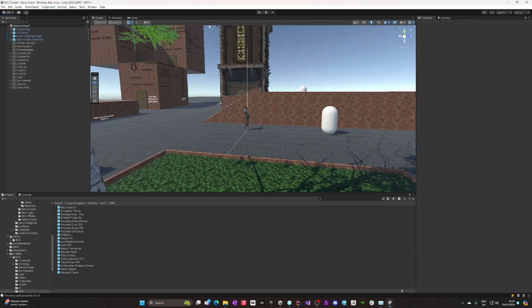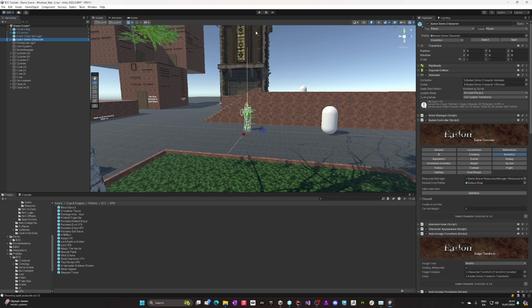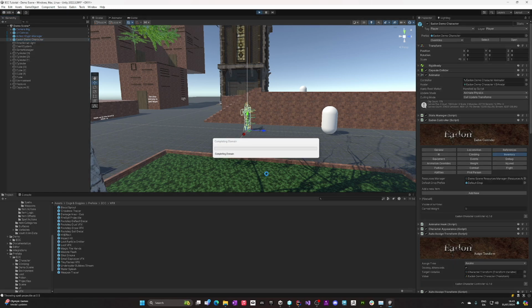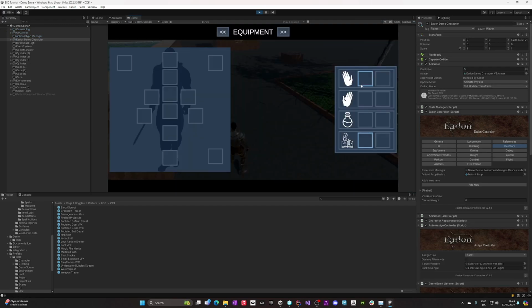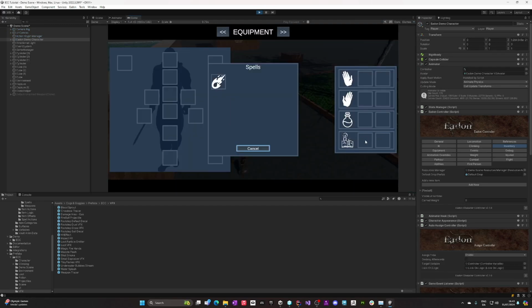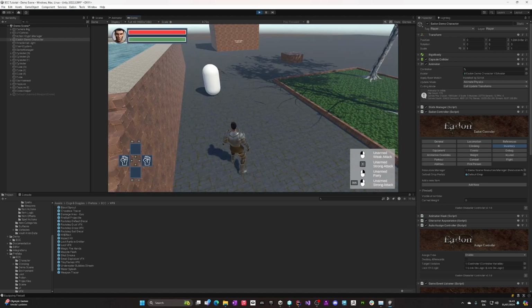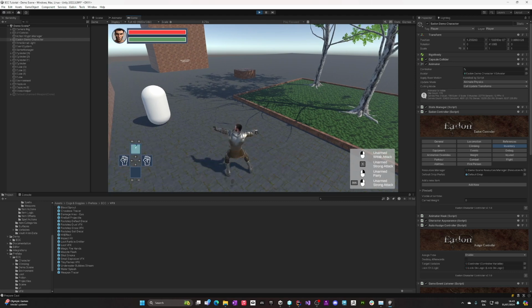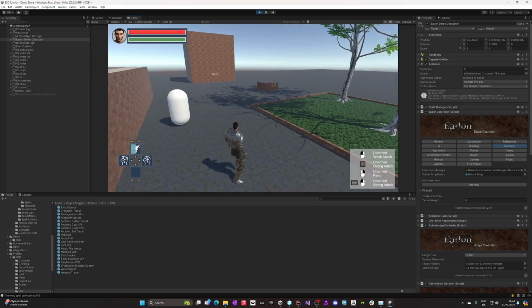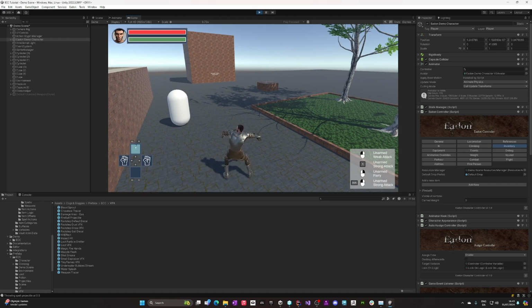The difference is that when you have added fireball here, when you go into play mode and you equip the spell, you cast the spell, you see in the slot the cooldown that prevents you from casting it until it's complete.